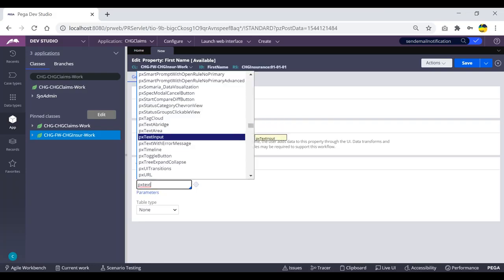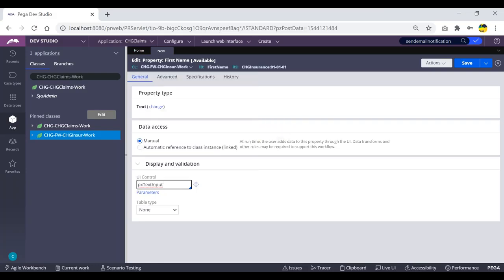So text input, not the text area. The text area is for bigger paragraphs. So you understood about this UI control, no? And there will be something like text also. Whatever this is for the user control, the user control will be text input here. So whatever data is entered by the customer there.